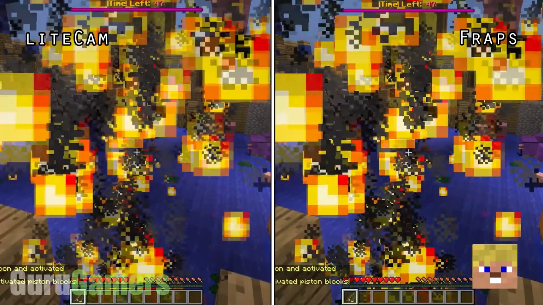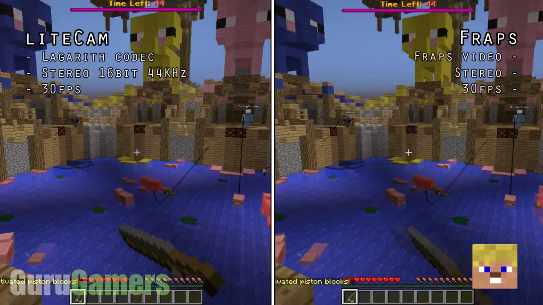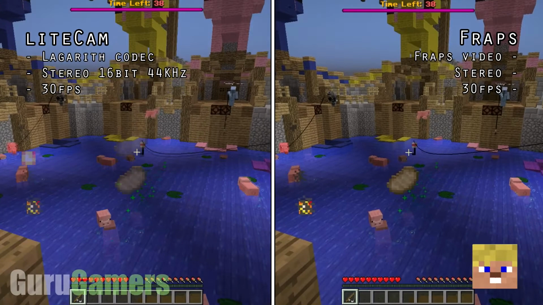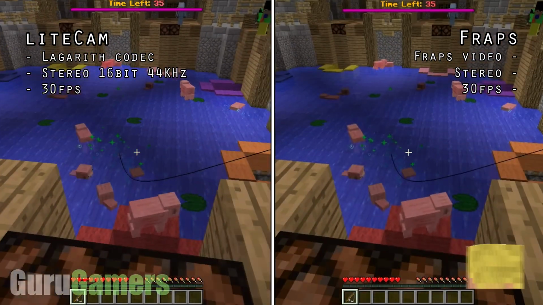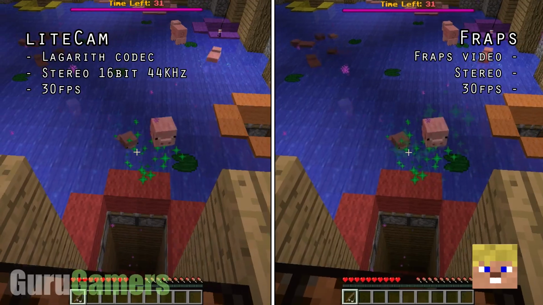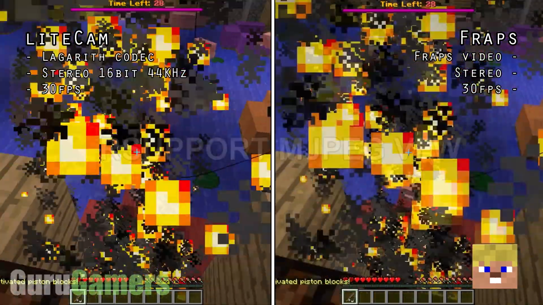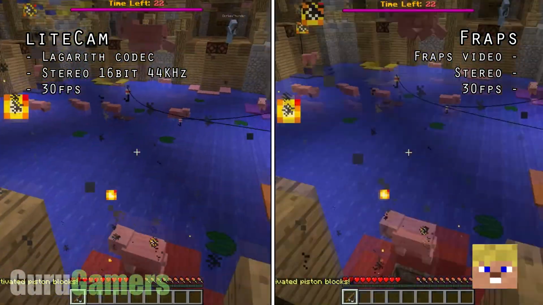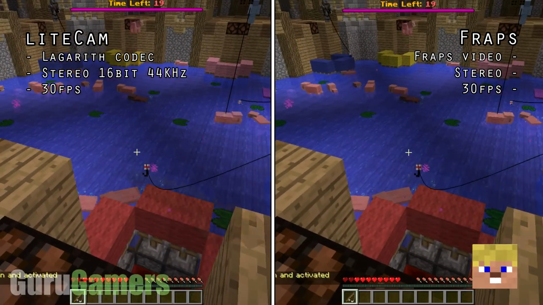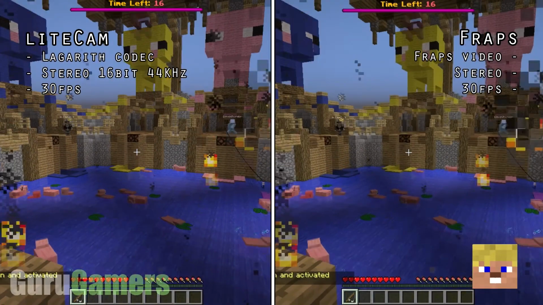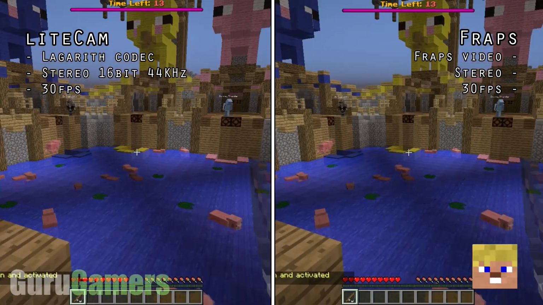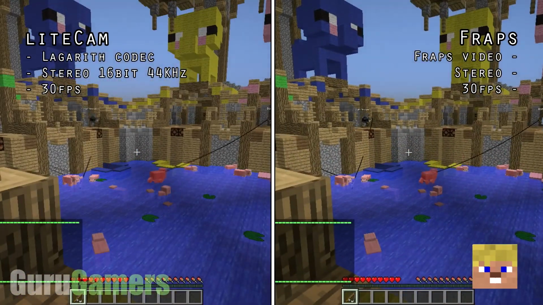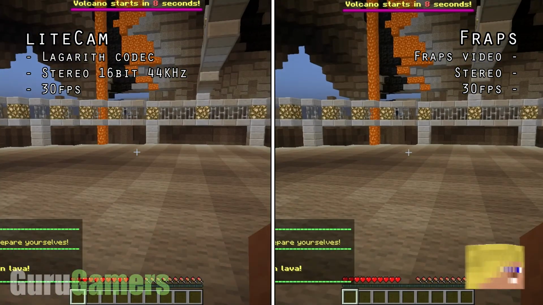So here we go. I am recording in liteCam using the Lagarith codec, which I know is a little bit of a cheat because it's not the codec that comes with liteCam. The reason that I'm not using the liteCam codecs is because they did not work for me with Minecraft whatsoever. The closest one that I got was the MJPEG something something, maybe something like that. That was the closest that I got, but it turns out that you can't import that into Sony Vegas, and I tried downloading a load of codecs and nothing was working, so I decided I would just get the Lagarith codec instead. Also, I am using stereo 16-bit 44 kilohertz audio with liteCam and 30 frames per second.